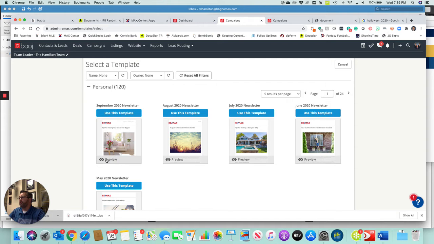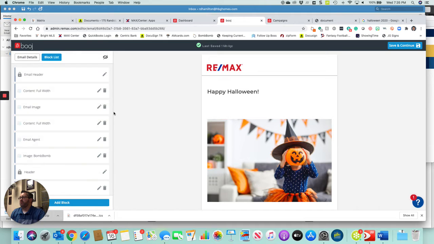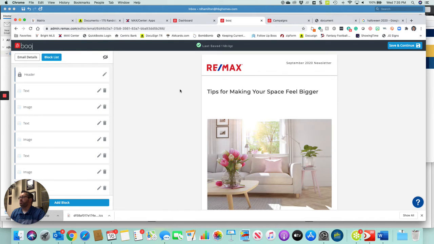You can preview it by clicking the preview button here. It pops up to a bigger window and shows you what it says. You can alter it if you want, but you hit use this template. That will take you over to the template.